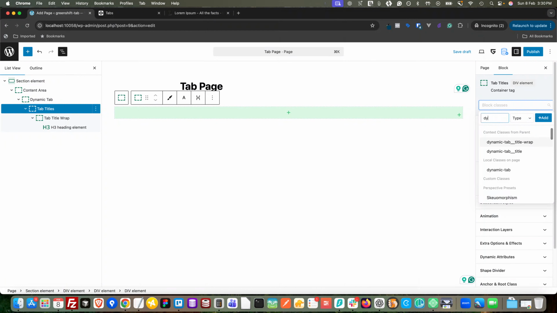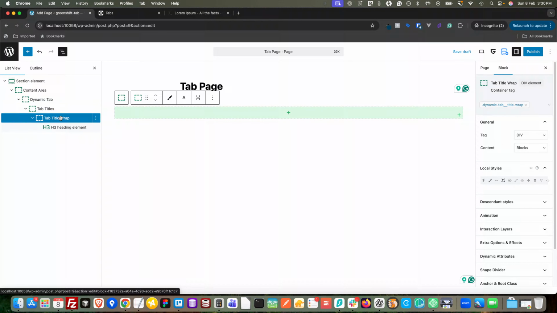Here, dynamic tab underscore double underscore. By the way, I'm following the BEM structure for naming the classes. In case you are wondering what structure I'm using here. And it will be our titles. Great. Now we have created a first tab.